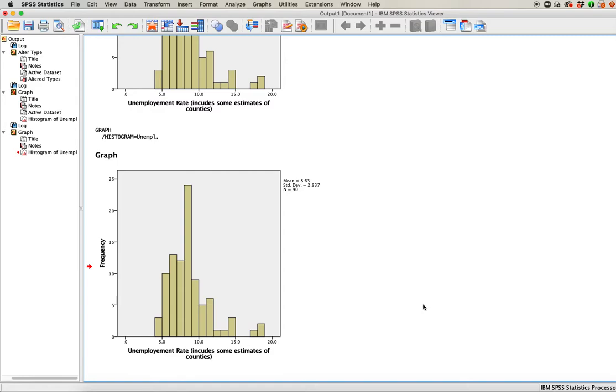So we can see from our picture that the lowest unemployment rate we see is a little bit under 5%. The highest unemployment rate we see is a little less than 20%. And the bulk of the cases are around maybe 7-8%. So here, if we're thinking about breaking this into three categories, once again, there is no hard and fast rule on how to do this.